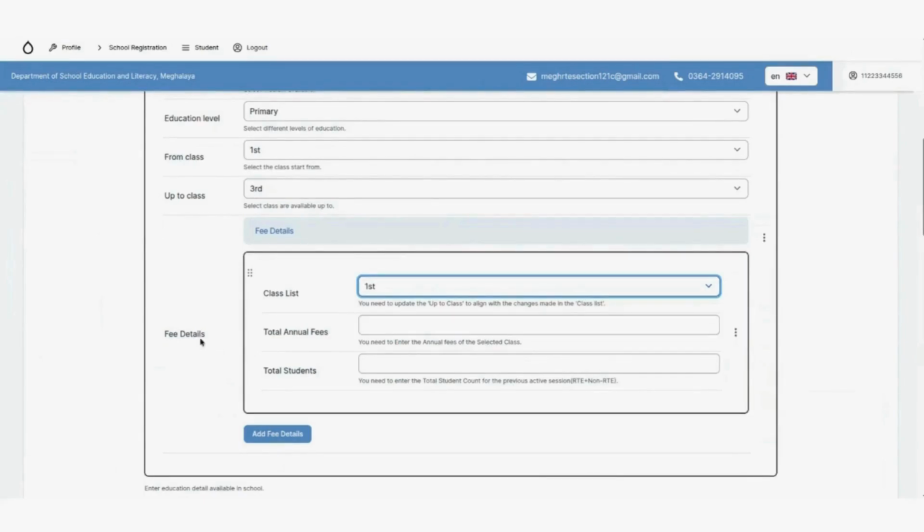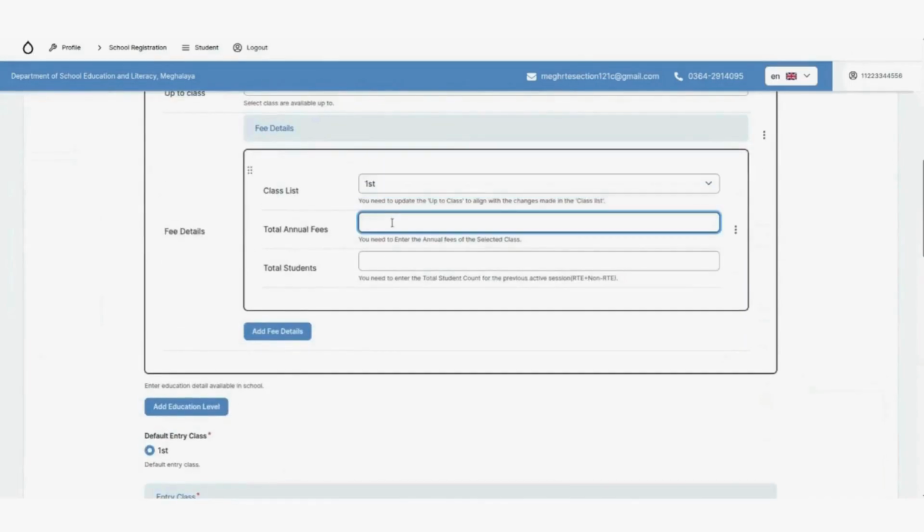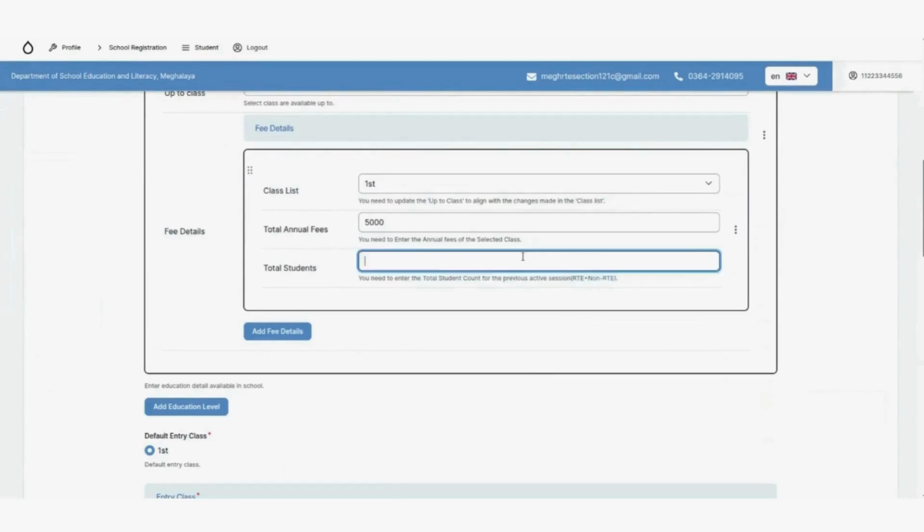Okay. So for filling the fees detail, let's select the first class and then we'll enter the total fees. Let's consider it is 5,000, and then the total number of students. Note that this total number of students is the count of the previous active session's students. It will include both RTE and non-RTE students. Let's consider the total number to be around 50. Then we'll click on add fee details again because we will fill the fees for the other two classes as well, say class 2 and class 3.